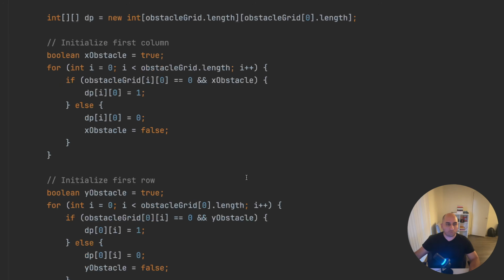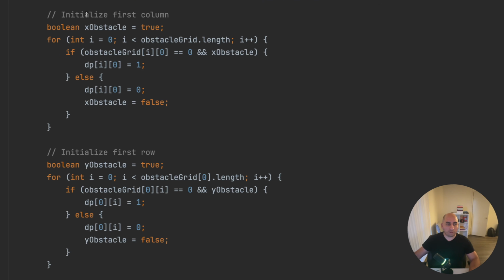In the code, what we do, right? First, we are initializing the first column and the first row. For the first column, we are checking if the value is equal to 0, and we are creating one more variable, which is the x obstacle, right? If the value is equal to 0 and the obstacle is true, then in that case, there is only one way, right? So we can go here to the next cell.